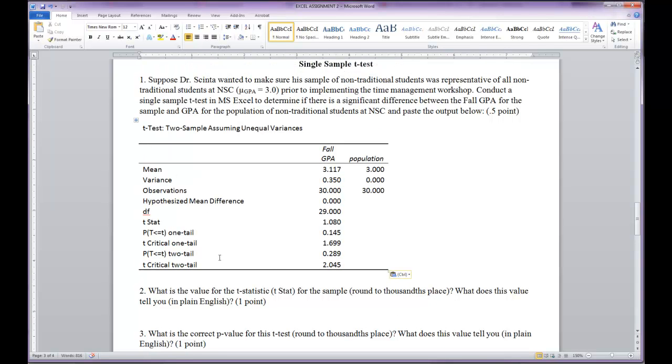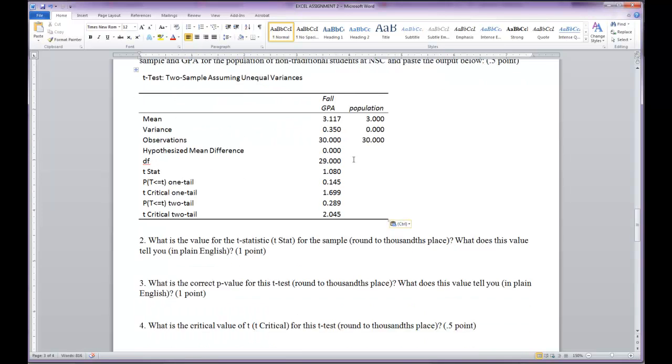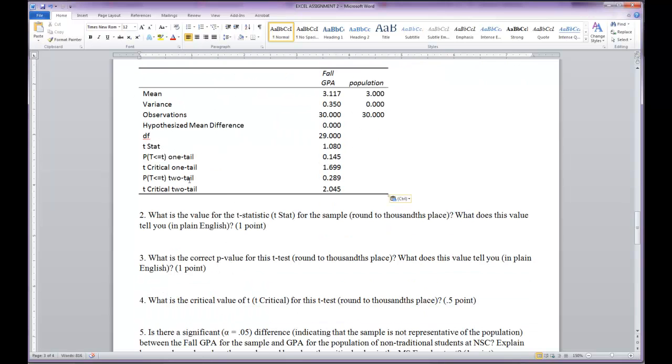Well, let's decide if this is a 1 or 2-tailed test before we start really looking at the p-value and the t-crit. So we want to see if there is a significant difference between the fall GPA for the sample and the population. Significant difference is the key phrase there. We're not specifying if we think that the sample is going to have a higher or a lower GPA, just that it's going to be different from the population. So we are doing the 2-tailed test.